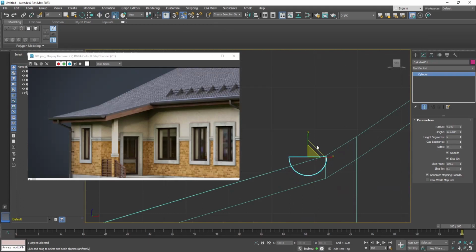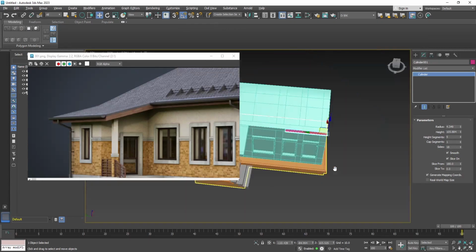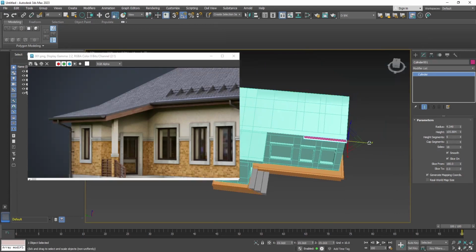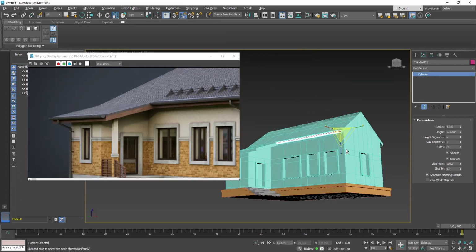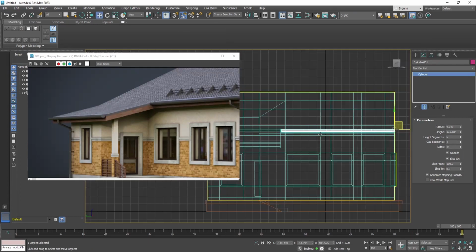Maybe the scale is big, we can scale it down. Okay, it is done. In a left view or in a perspective view, you can see the size, so we can scale. Now it's fine.